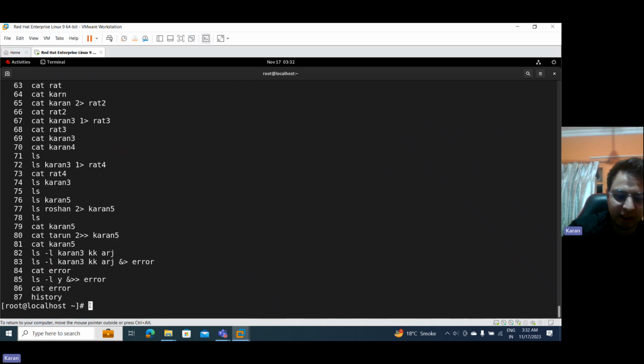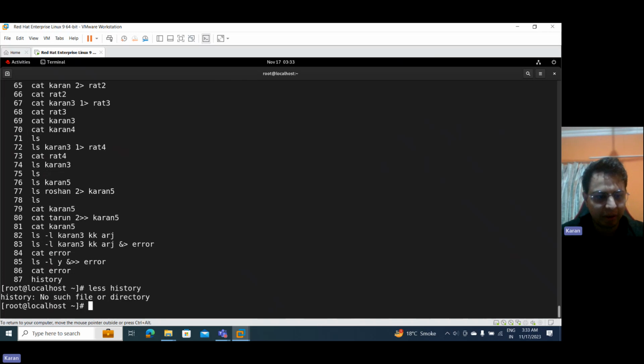if I want to put any output inside a particular file, let's say if I want to check history, what will happen? There is no such file or directory, right? So history is a command, it is not a file or directory where we can see the content out here. But if we redirect its output to a particular file, what will happen? With a pipe sign we can redirect its output, right?